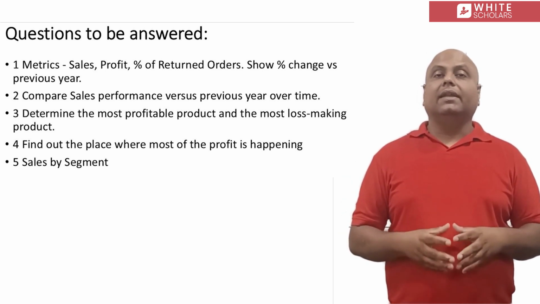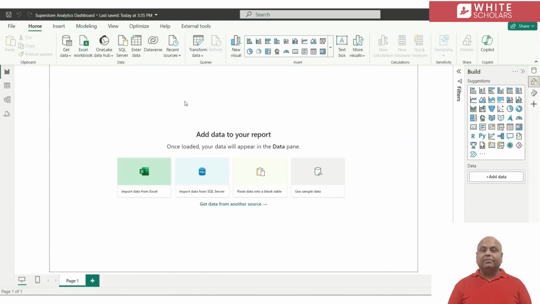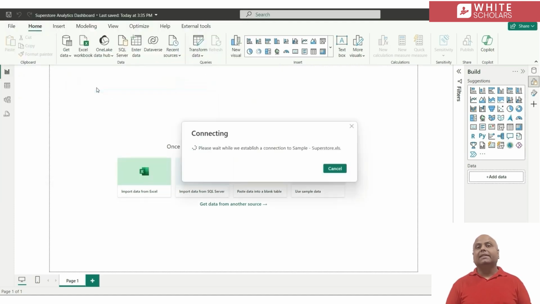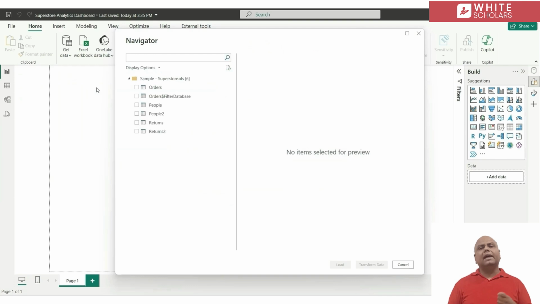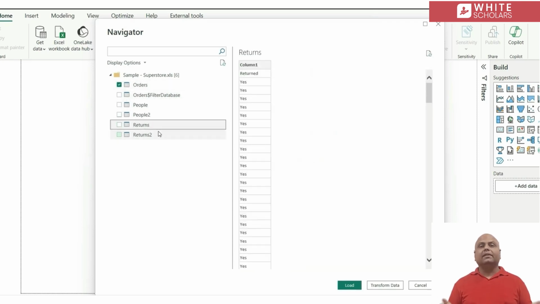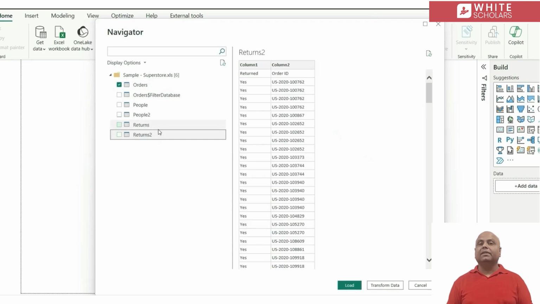So let's get started. We will move to the Power BI report. Let's import the tables that we require in our report. I will click on Excel workbook. Here we have the sample Superstore dataset. I'm going to load it. This is the orders table that we require. We don't need the people table, so I'm going to ignore it. Returns, let's see the returns. We do need the returns table for our dashboard.